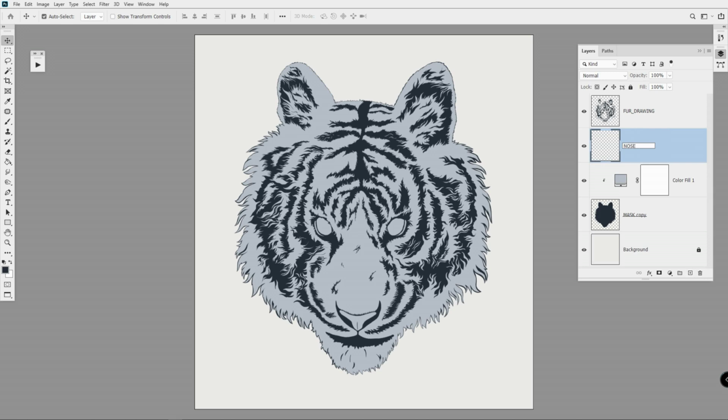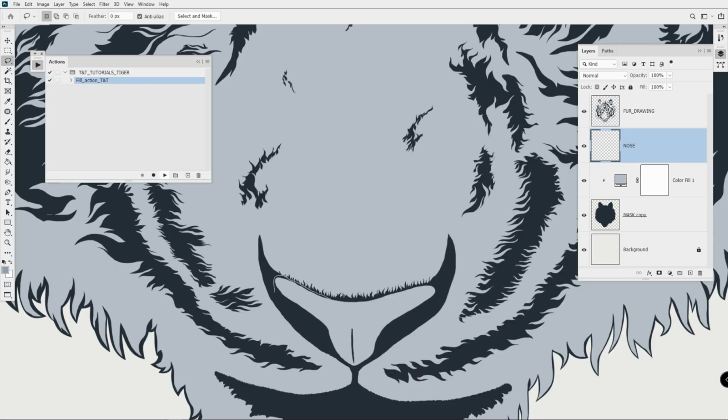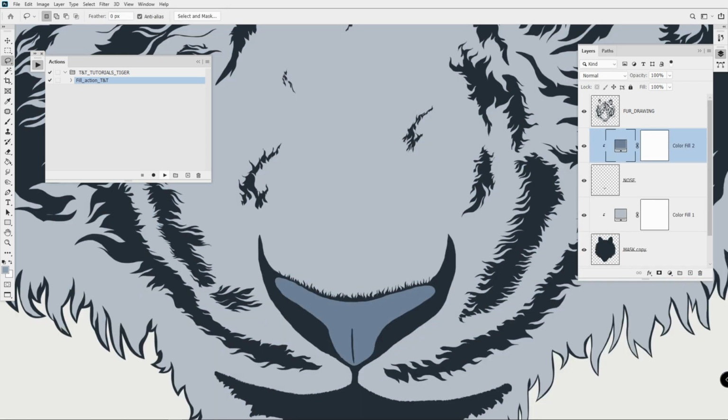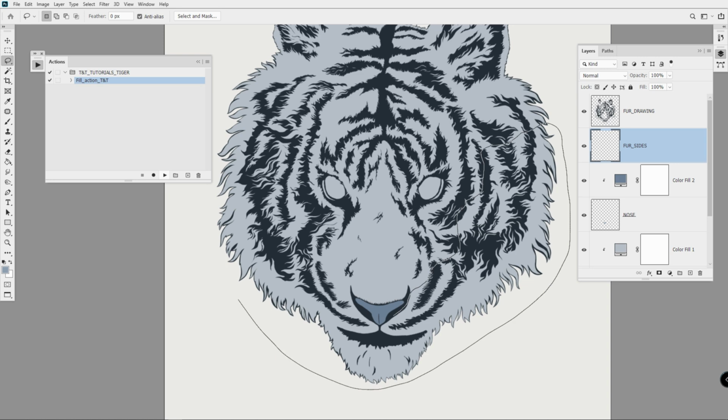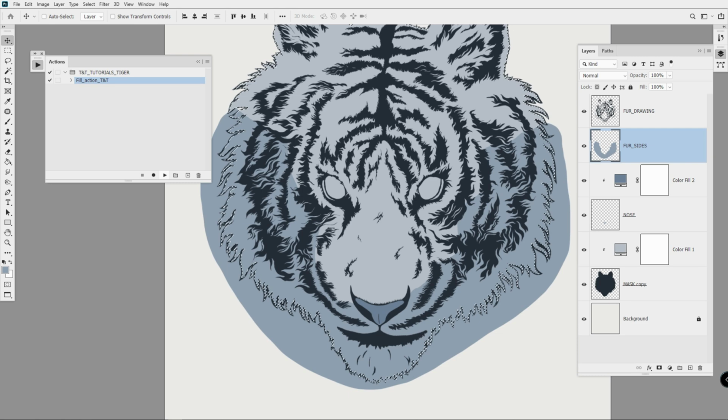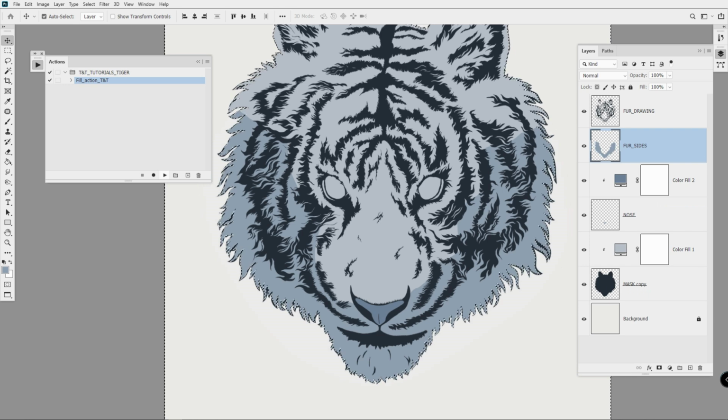For example, create a new layer for nose, make a selection, fill, apply solid color, and make a clipping mask. In this case, make a huge selection, fill it with color, then hold Ctrl or Command and click on Mask Copy Layer Thumbnail. Press Ctrl or Command plus Shift plus I to invert selection, select Four Sides layer, and press Delete. Then continue with all other color groups.